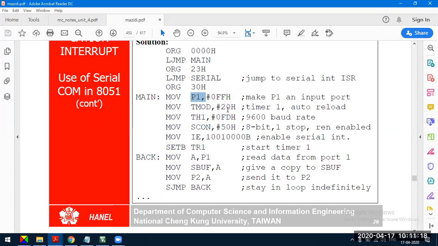Next we have to select the timer. We know that for baud rate selection we use timer 1 in mode 2 operation, that is auto reload mode. So the value loaded to TMOD is 20h, which will select timer 1 in mode 2 operation to generate the baud rate. Last class we discussed how it generates a baud rate. Next we have to generate the 9600 baud rate. For that we have to load FD to TH1.